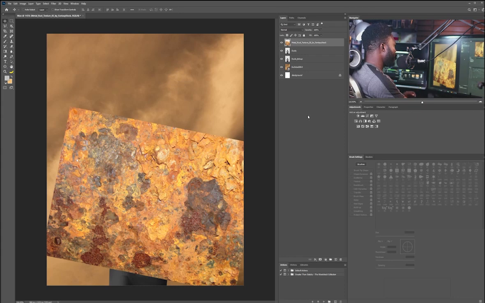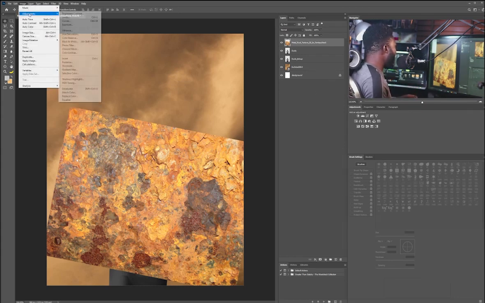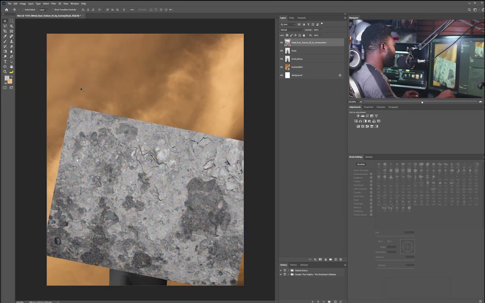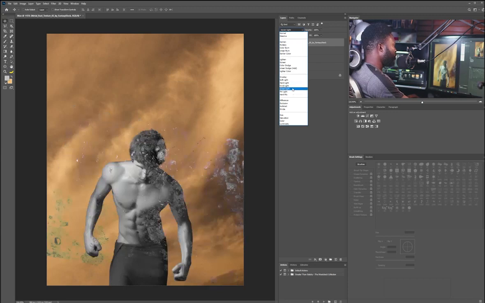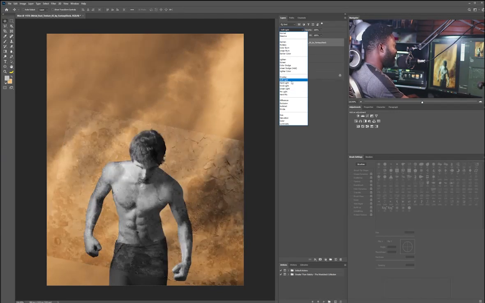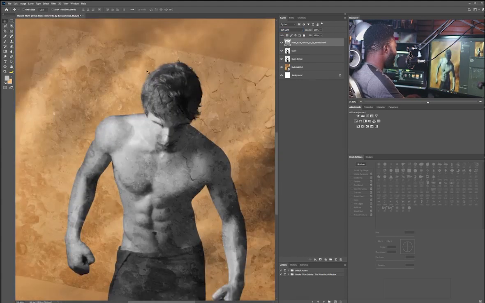So the next thing we're going to do is to convert this to black and white. So I'll go to image, adjustment, and select desaturate. I'll change the blend mode of this to soft light. Now as you can see, we are having some issue here where the grunge effect is touching our background, so we need to work on that.